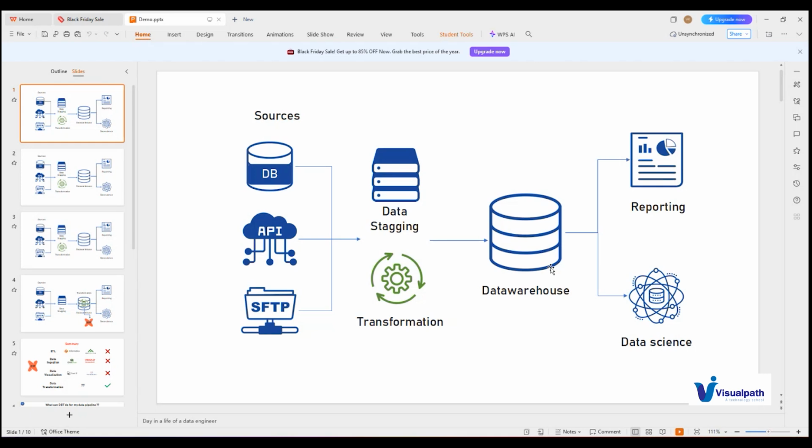Okay, so let me quickly go through DBT. Try to understand what DBT is, and then in the subsequent sessions you will understand more about it. Generally, in the ETL process, as a data engineer or a database developer, what we do is extraction, transformation, and loading. These are the main three parts we do, right?